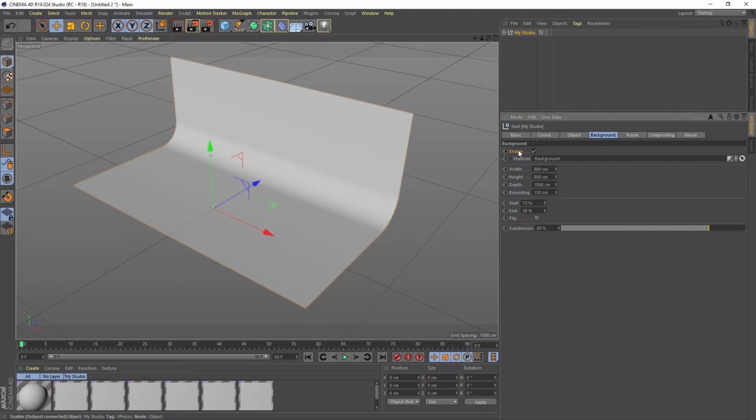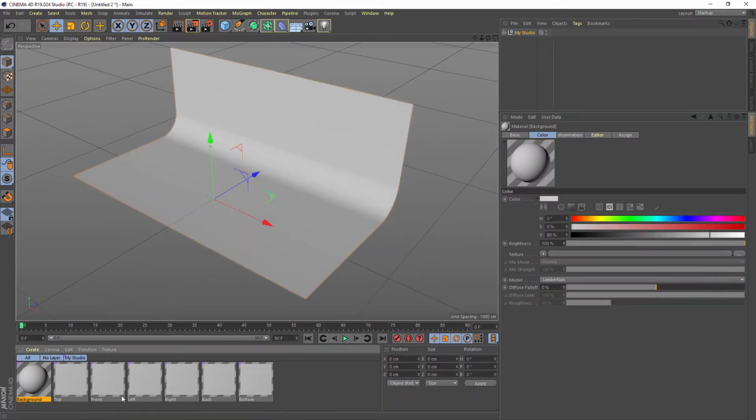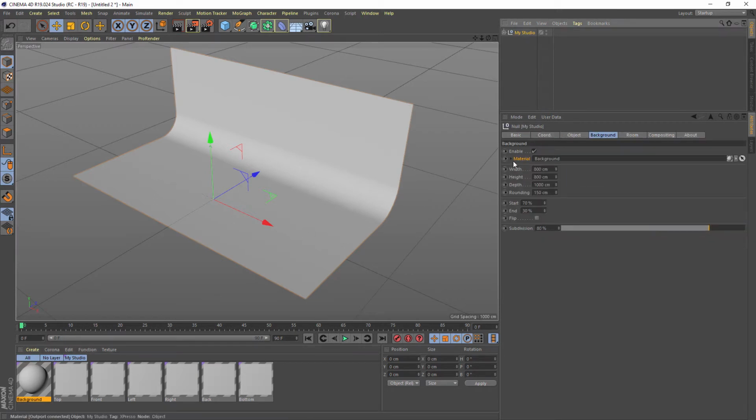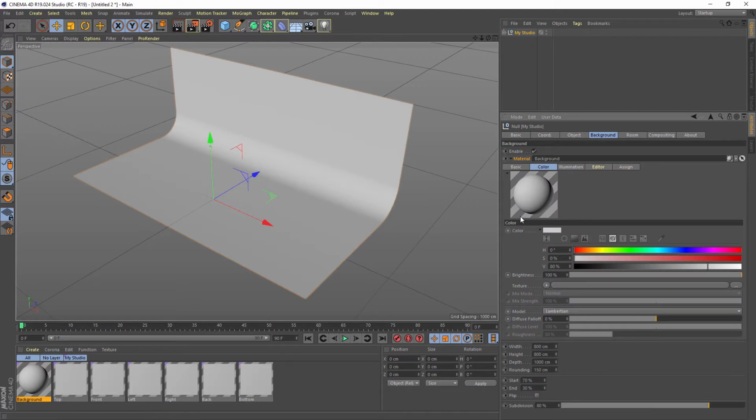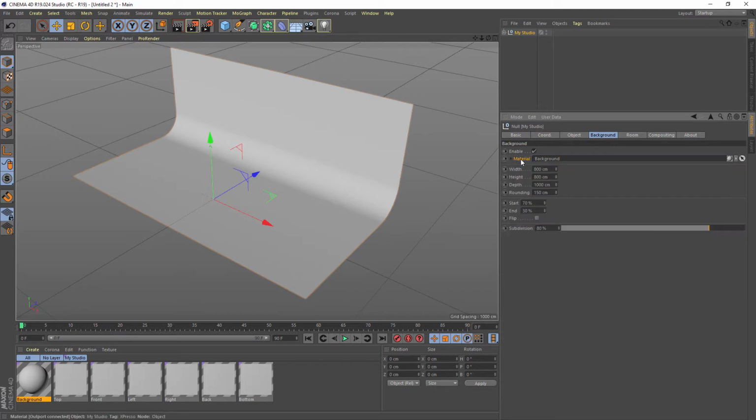So let's get going. I can enable or disable the background. I have a slot to drag a material into, or I can simply use the default material, which is right here. And I can manipulate that material over here, or I can simply edit the same material over here by clicking on this little triangle and then just go into the material and edit it.